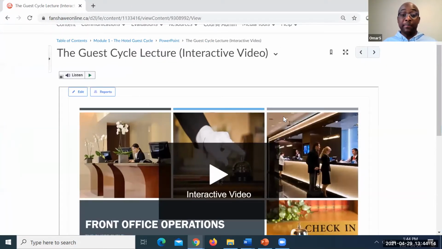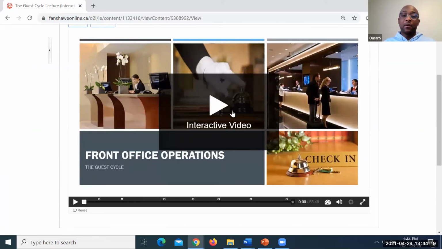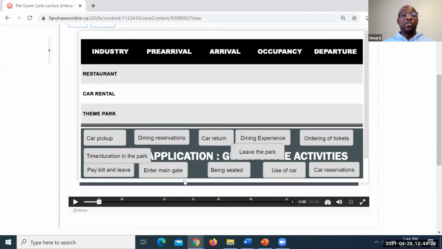So here's an example of the conversion. These points that you see here are just different points of interaction for students. The first one I started off with was just a matching activity. This is a sequence in terms of if you were to go to a restaurant, what things would happen first. So let me see here.